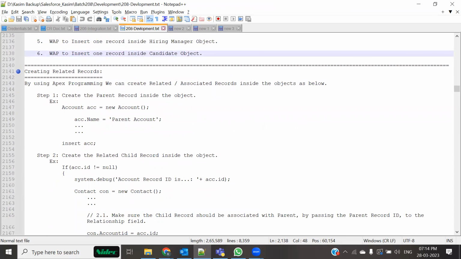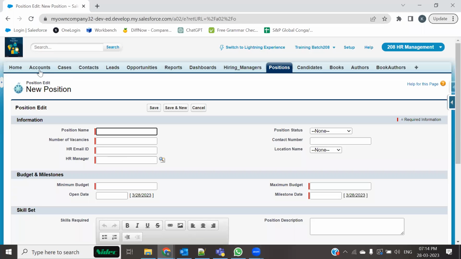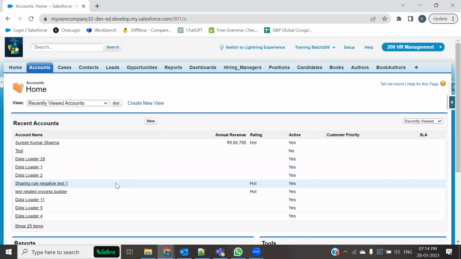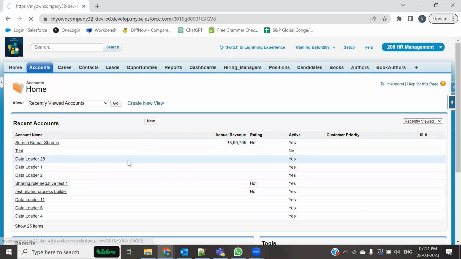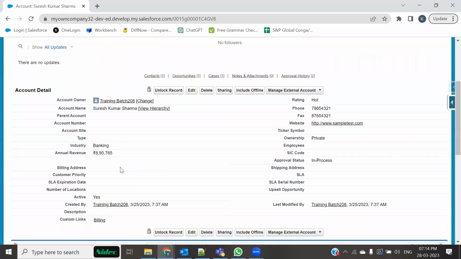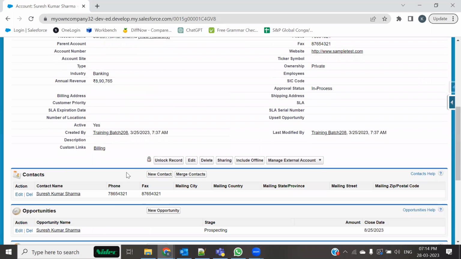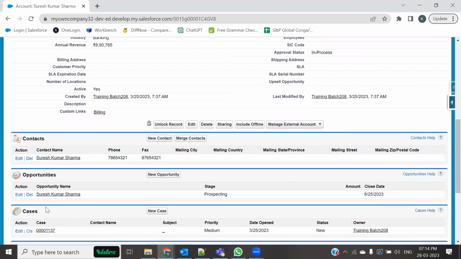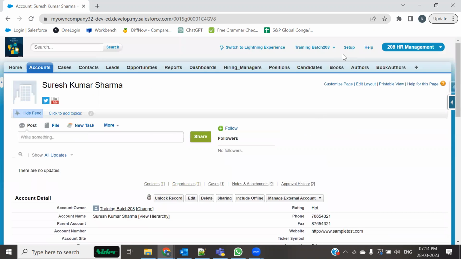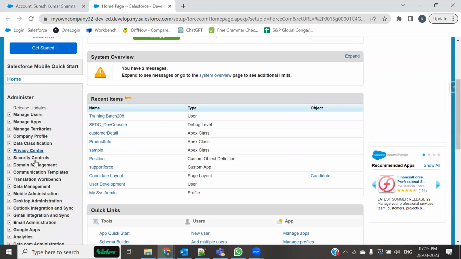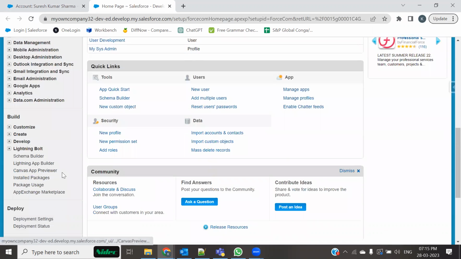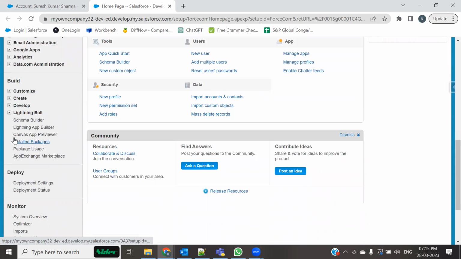Now let me show you how we can create related records. What does it mean by related? If I go to the account and open any of the records, let's see with this Suresh Sharma. You can see that I have one related contact and a related opportunity as well. Let me first see whether we already have a process builder for this. Because if there is a process builder doing this, there's no meaning to create this with the program. I am suspecting that we have a process builder for this.